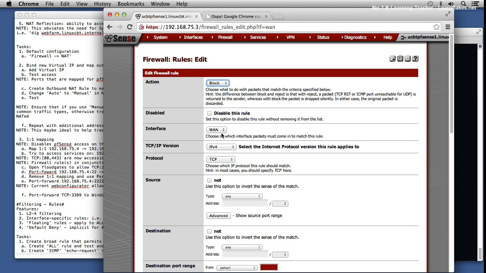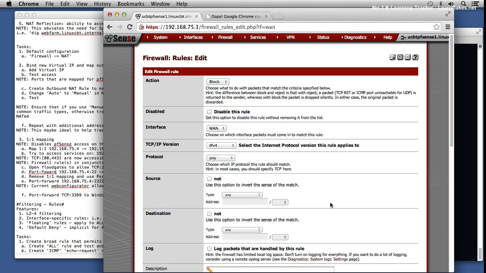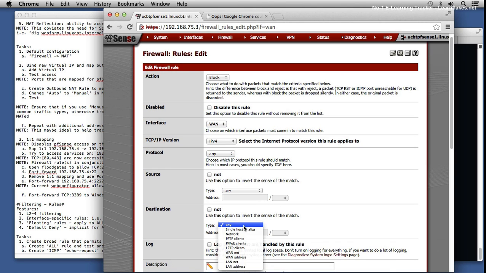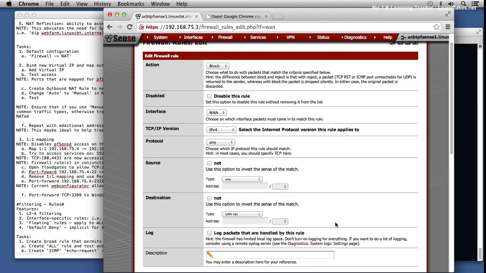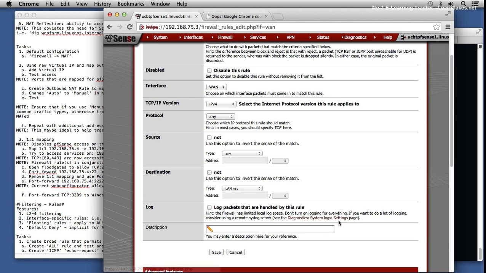So the interface is the WAN interface. The traffic's going to come in on the WAN interface, IPv4. It could be any protocol, so you can just set this to any. And the source can be any, but the destination should be the network 192.168.1. And that can be specified by just indicating the LAN net altogether, which is 192.168.1. And this is an alias, by the way, so that in the event the LAN net changes, this rule will still apply.